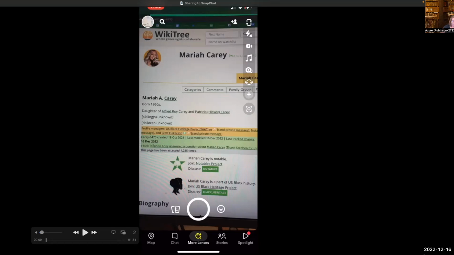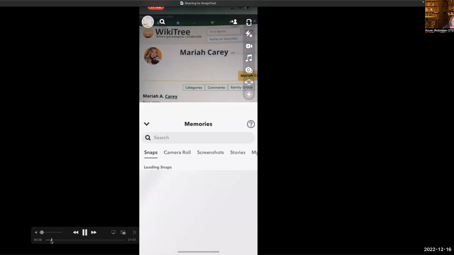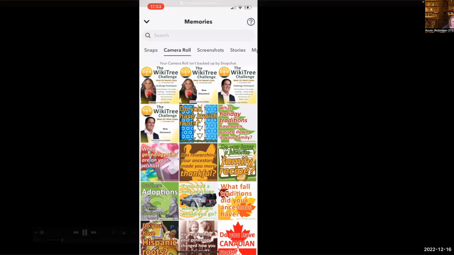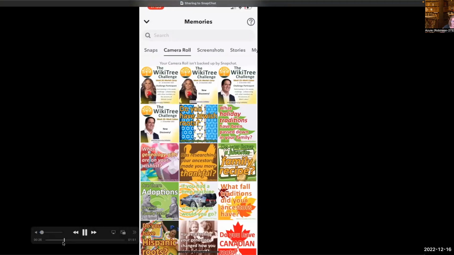And so there's the big circle in the middle at the bottom, and that's where you hit to snap a picture. But off to the left of it is an image of photos. And if you click that, see it, yeah, there you go. It opens up this dialog box. And if you select camera roll, then you go to your camera roll. And I selected this challenge participant image as an example, because I hadn't shared that yet to Snapchat. That was new today.